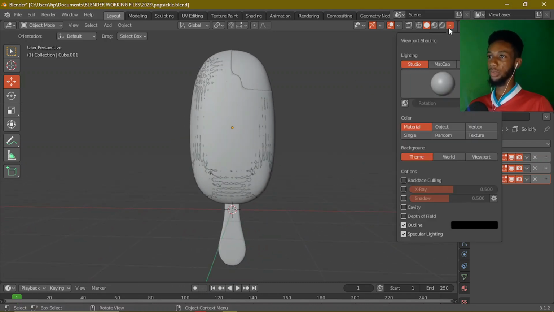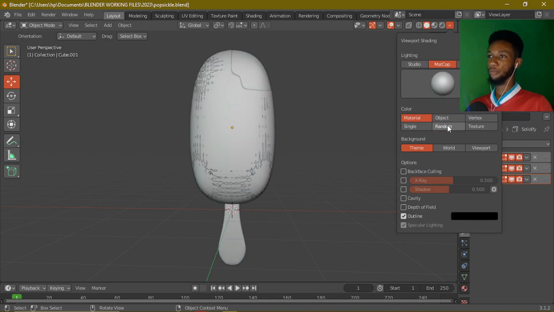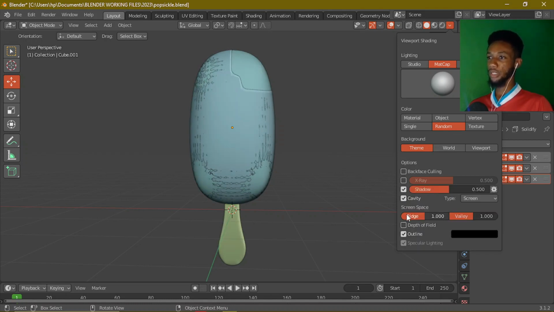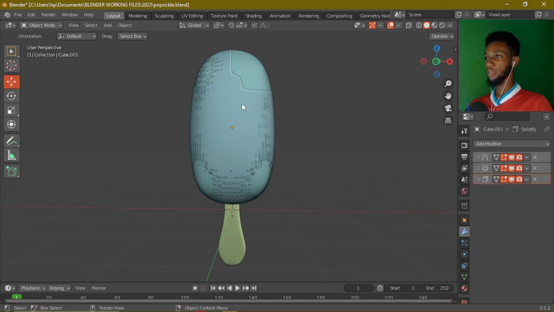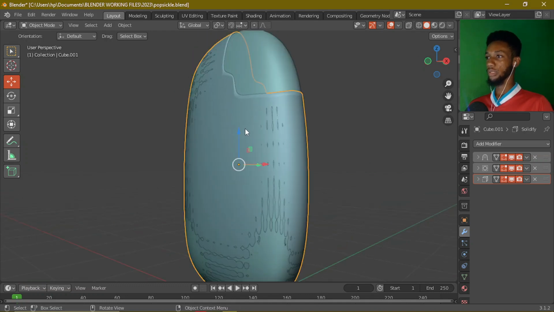and just so we can see our model separately, so that we can see what we are working with, let's click on this arrow and then select matte cap. All right, and then come down to the color, choose random, and then let's activate the shadow cavity, and the outline is already activated. So this is what you are going to have so that you can see the differences. All right, you can see the different models that you are working with.